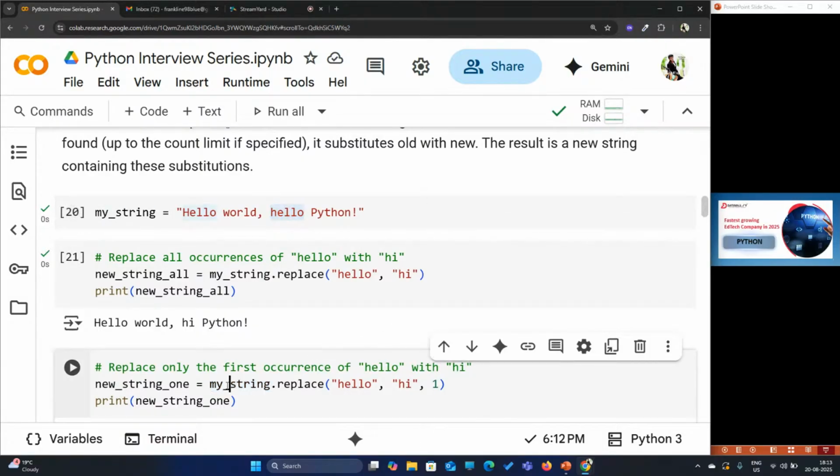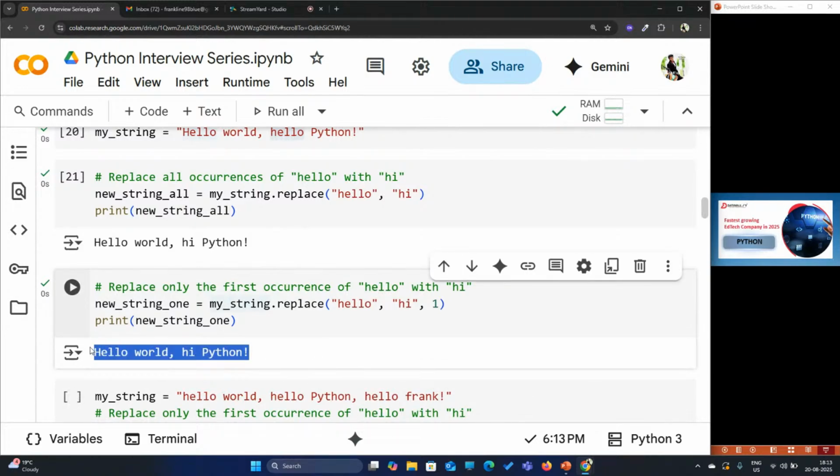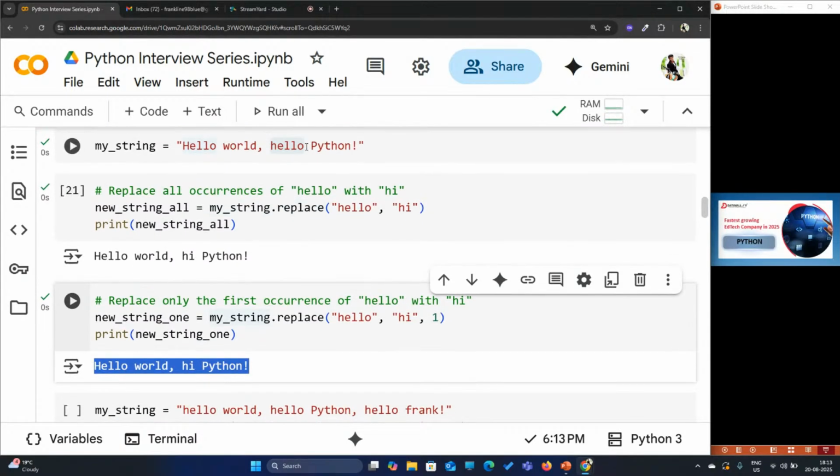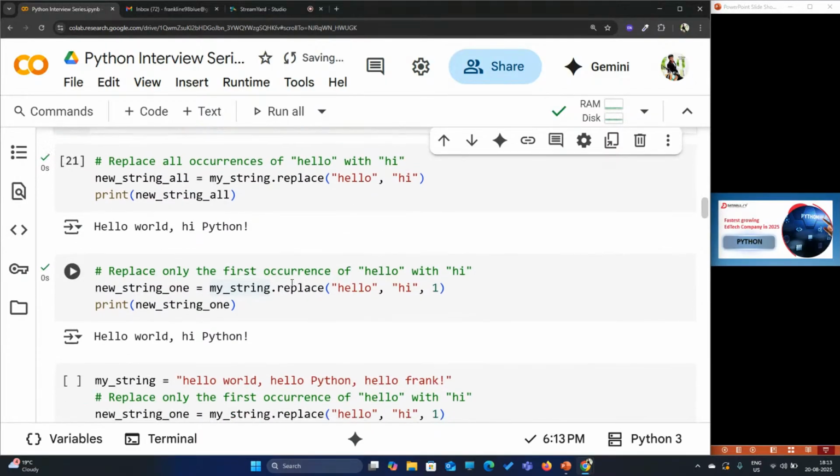When I try to replace it, you can see that the change has taken place, and it says hello world, hi Python. Now you might be wondering, okay, there is just one hello there, so what's the point of mentioning one? Okay, now let's test it then with two hellos.